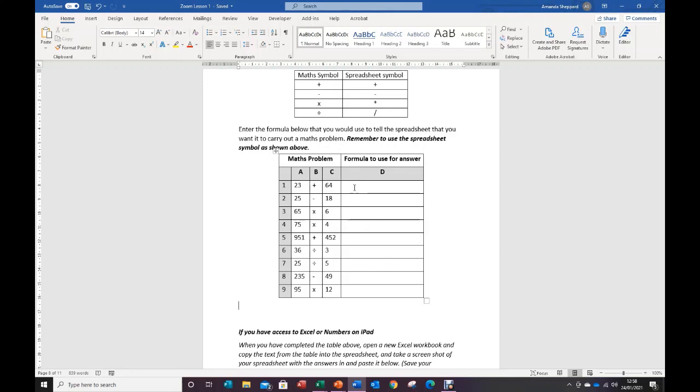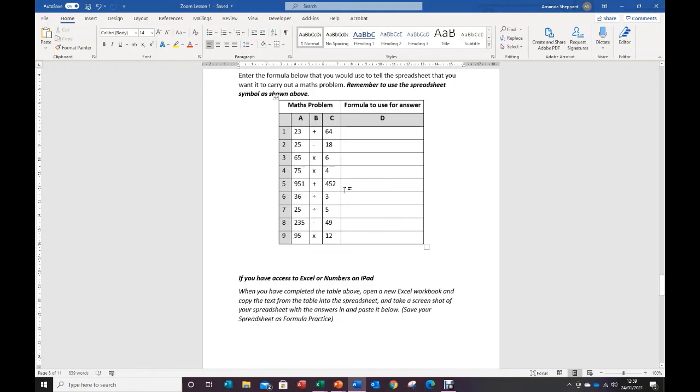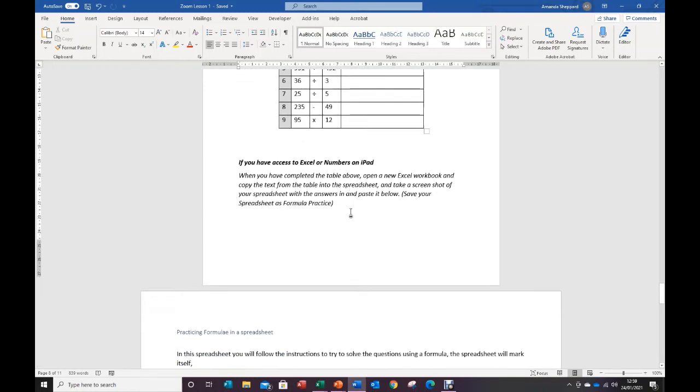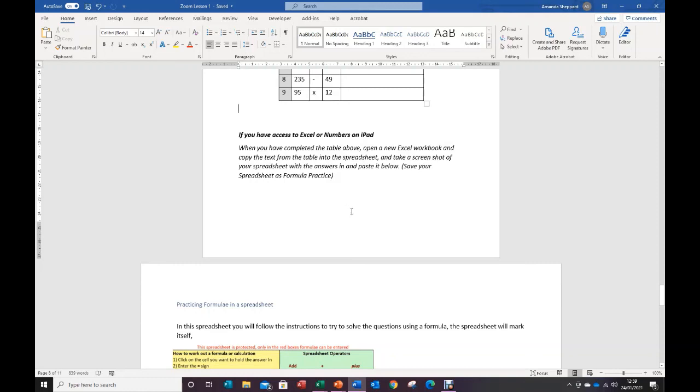And then if you have got a spreadsheet at home, I'd like you to go onto the spreadsheet, and I'd like you to copy that into a spreadsheet with the formulas so that you can get the answers. If you haven't got access to a spreadsheet, that's not a problem. I just want you to write in the formulas there. Okay.